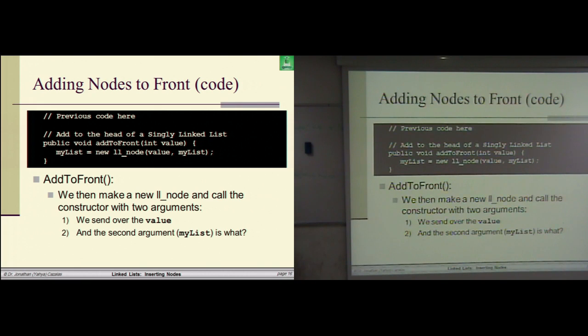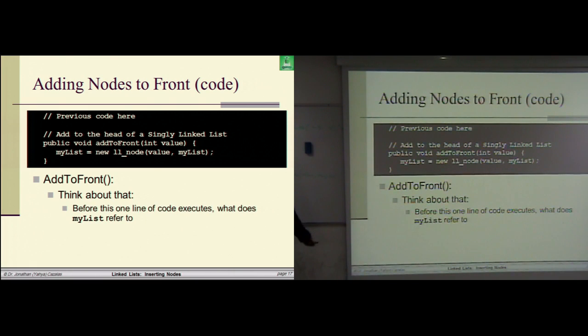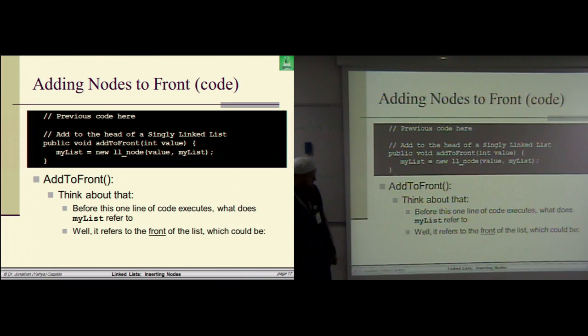myList. So when we make our new node, we send two arguments. Value, and also the variable myList, which is the address of the first node. Why? Because we want the new node to point to this first node. Okay? This is the idea. I say think about that. Before this one line of code executes, I ask you, what does myList point to? The first node. myList will point to the first node.